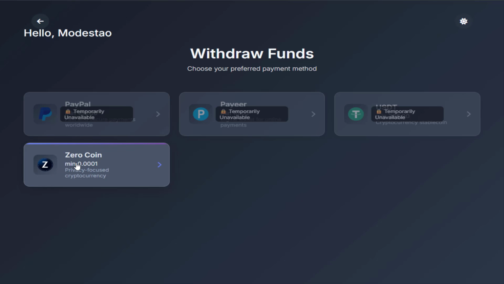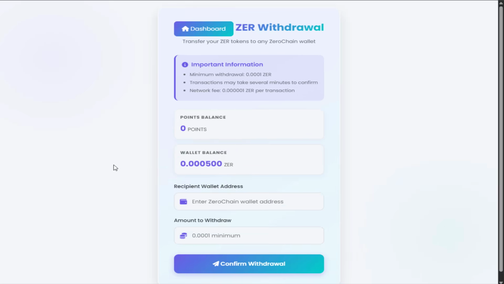Available withdrawal methods: 0 coin, minimum 0.0001. This is the easiest and fastest way to withdraw. Great for beginners and small earnings. Choose your withdrawal method. Let's pick 0 coin, the fastest option with the lowest minimum.